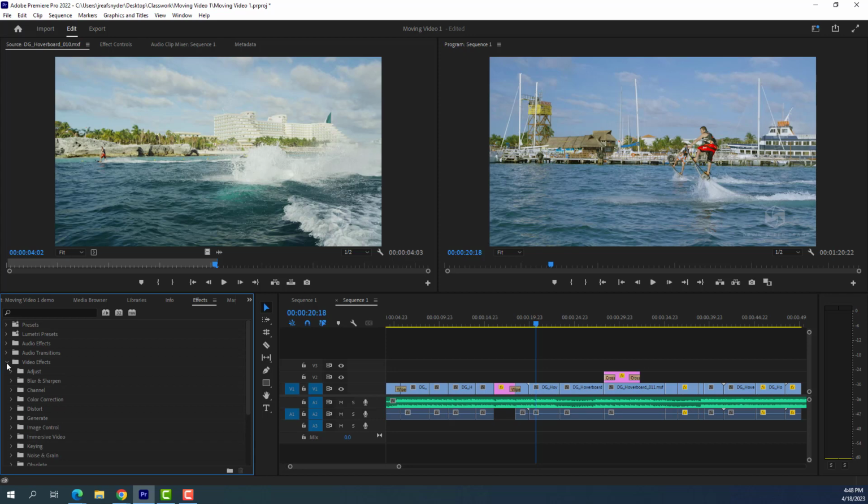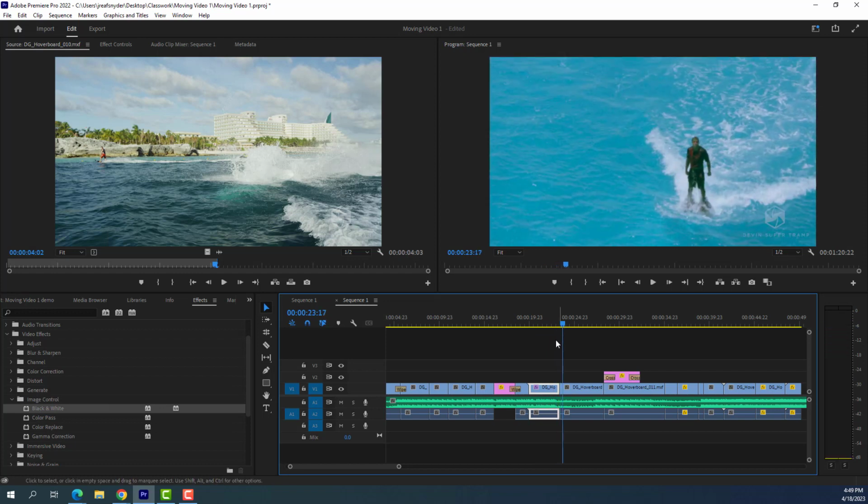I'm not finding it. Let's see. Video effects. It's not under color correction. Is it under stylize? No. There it is. It's under image control. So let me do that. So video effects, image control, right? Black and white. So I can throw that on a clip. That turns the clip black and white. So that's one thing we could do. Kind of fun.